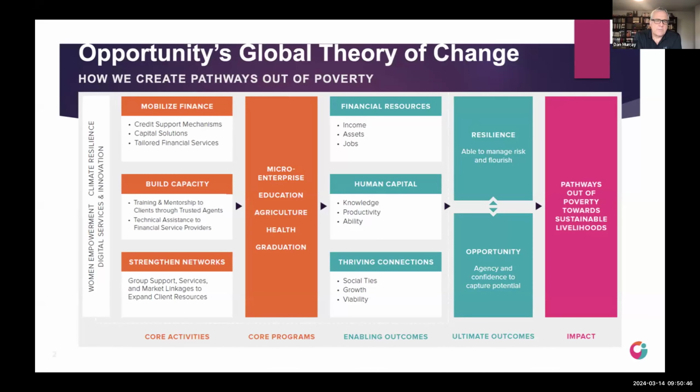Opportunity Canada is part of a global network of other Opportunity Internationals. Largely, we are also focused on women clients. As you know, that's where change really begins if you're going to reach the family. We focus also on climate resilience and a real focus on digitalization, digital services, and innovation. If you look at the far right side of the theory of change, the goal is always pathways out of poverty through sustainable livelihoods.